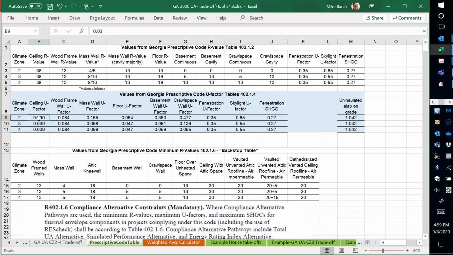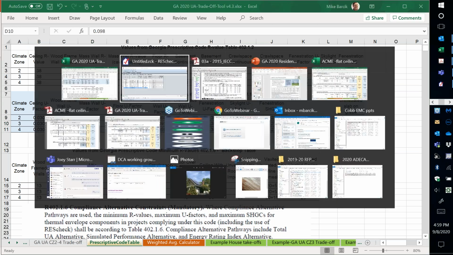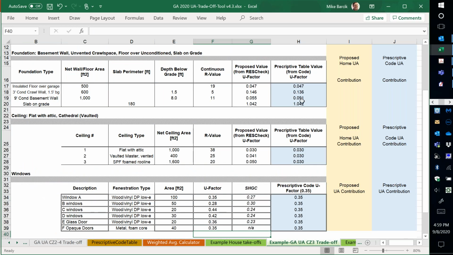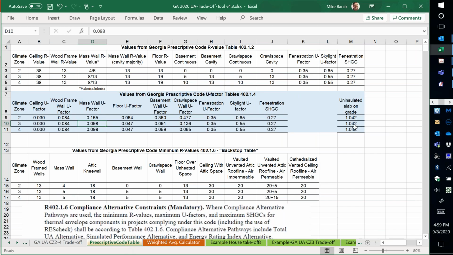And finally, for the different kinds of walls, there's the wood frame wall, there's the mass wall. So filling in the blue part, oops, I mistakenly went to RESCHECK. Filling in the blue part is pretty easy. You just get these values from the code table. And just remember that slab-on grades are not required to be insulated, but there's the U factor that you'll use, and you'll see what that does. So basically, all the different kinds of foundations, for example, here's a floor U factor in climate zone 3, it's 0.047. Here's a basement wall U factor 0.091, et cetera.